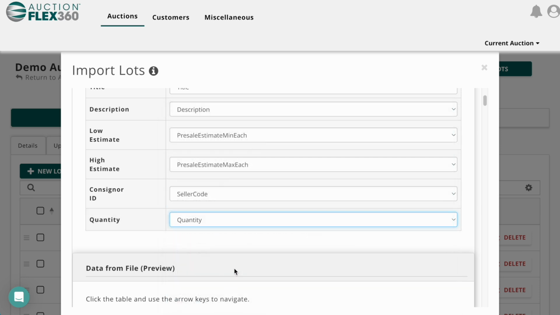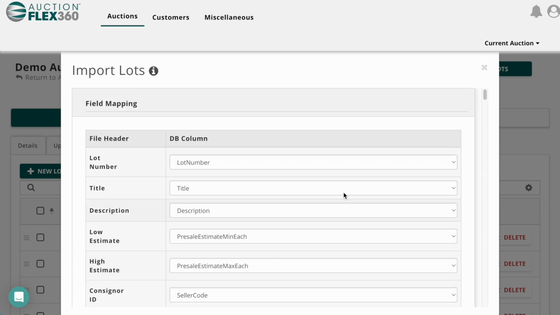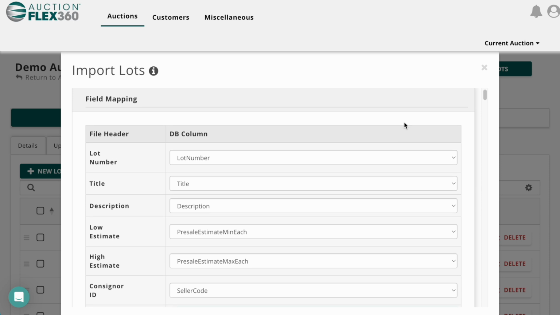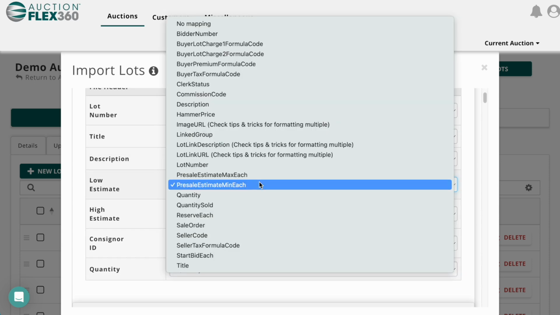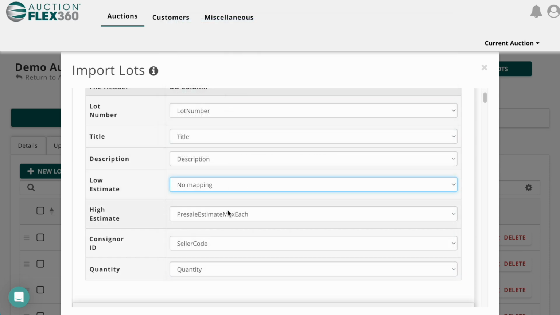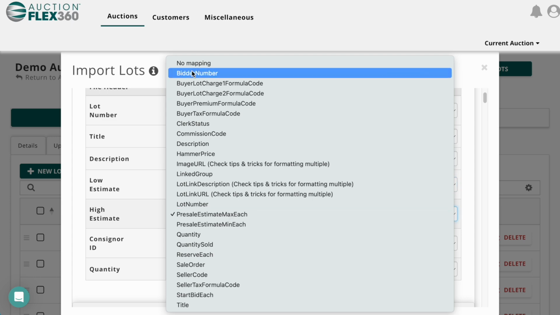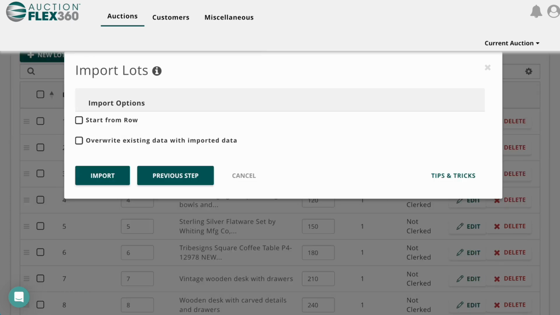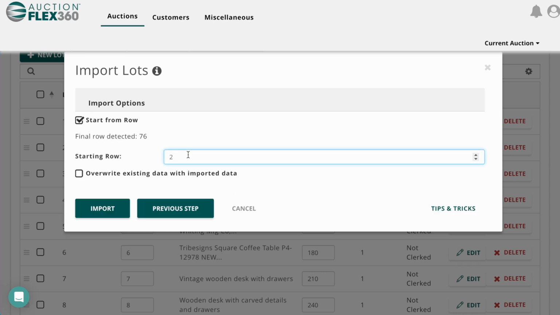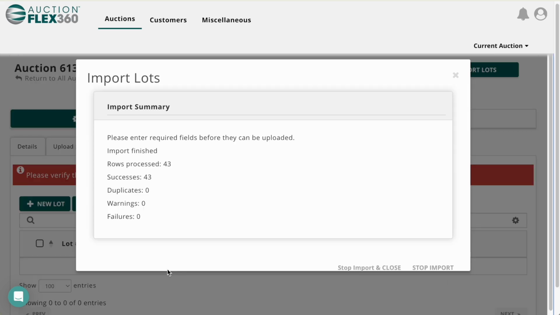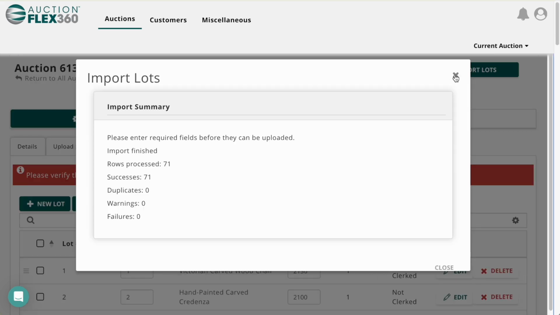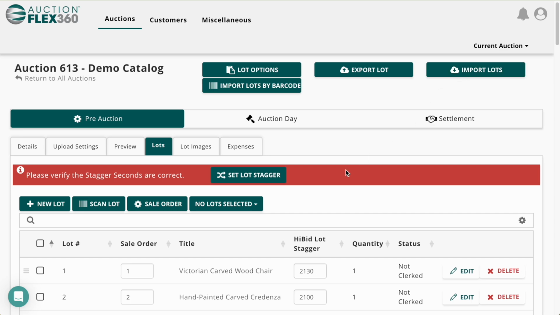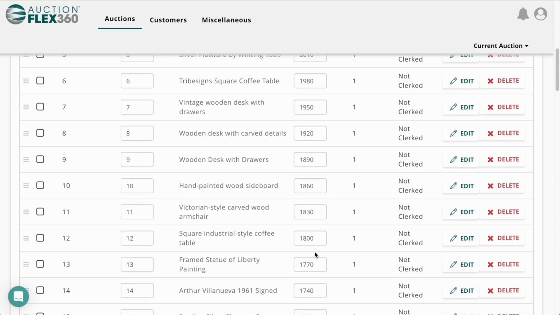If you do not wish to import a certain field, for example, some of our clients prefer not to share estimates, simply leave these as no mapping and proceed to the next step. Select Start from Row and specify the starting row as number 2. Click Import. When the import is complete, you will be able to view an entire catalog with properly organized data.